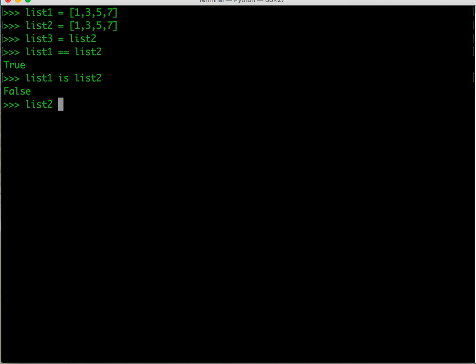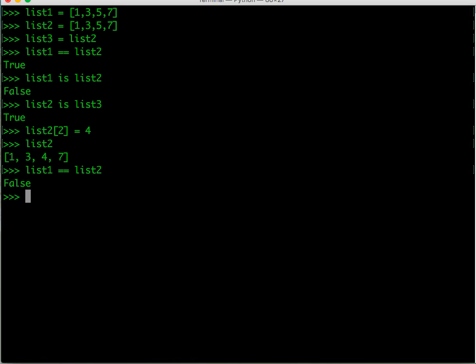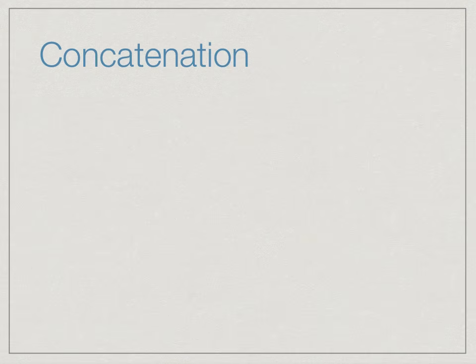On the other hand, if we ask whether list 2 is list 3, then this is true. So if, for instance, we change list 2 to be equal to 4, like we had done in the earlier example, then list 2 has now become 1347. So if we ask if list 1 is equal to list 2 at this point, as values they are false because list 1 continues to be 1357 and list 2 has become 1347. However, if we ask whether list 2 is list 3, that is true, because list 3 is list 2 in the sense that they both are the same physical list, and so when we updated list 2, we also updated list 3.